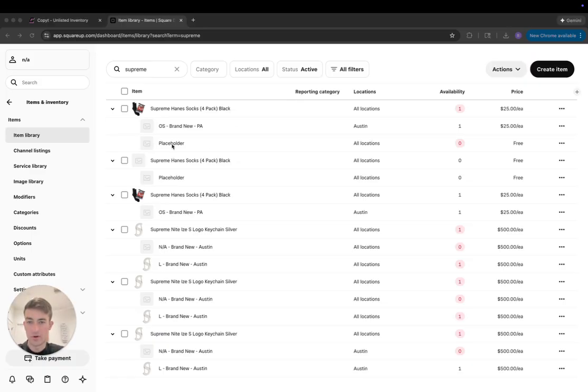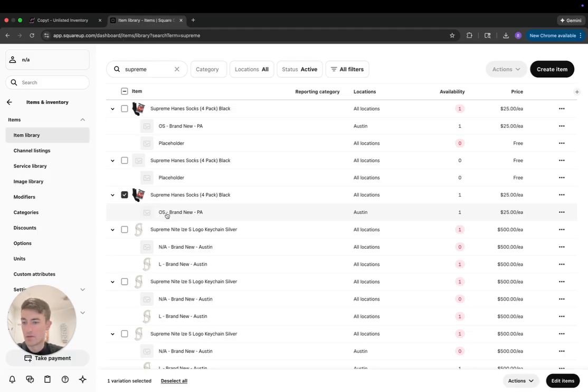For Square Online, it will only show the variant options on your customer-facing site when there's more than one variant listed. For example, if I listed just one Supreme sock by default on Square, your customers would not be able to see the size option because there's only one version of it. So what Copyt does is list a placeholder variant in addition to the size you listed from Copyt.